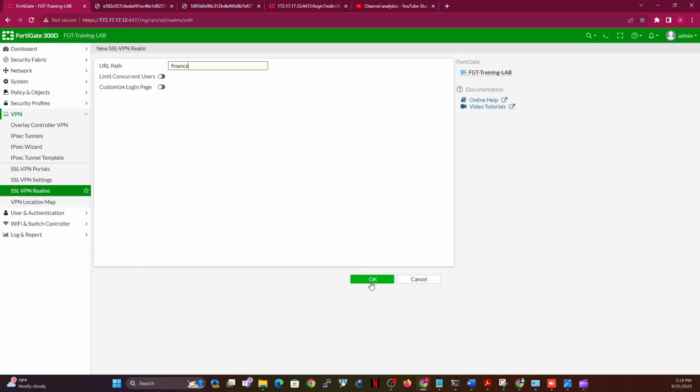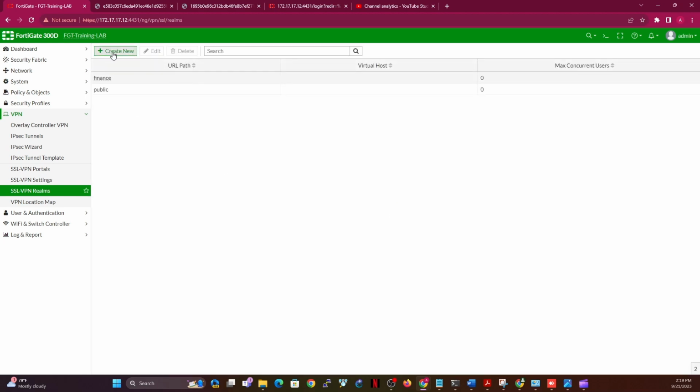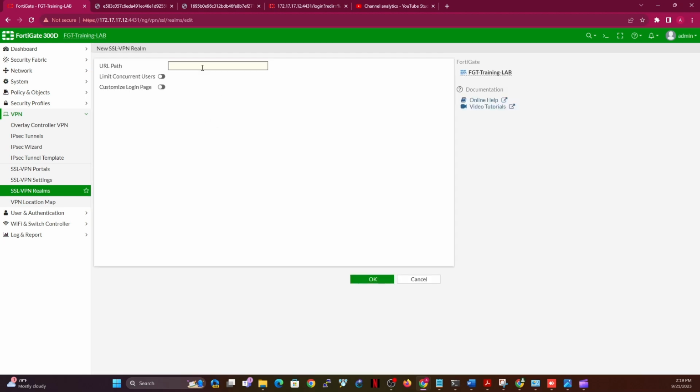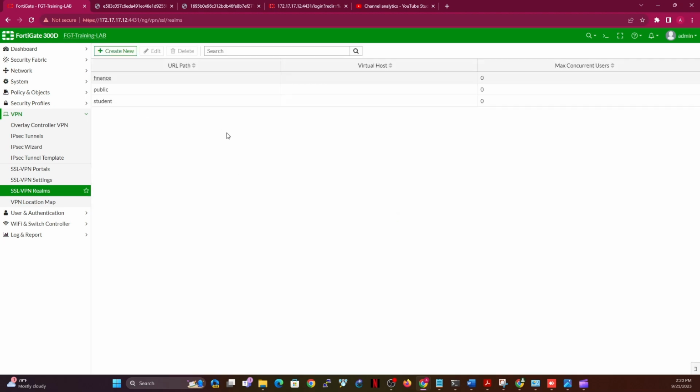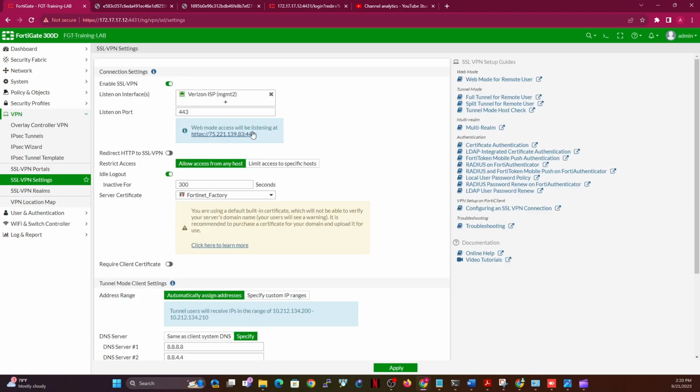So if we click OK, let's create another realm. Let's call this realm public. Let's call this realm student. So first, notice how that realm says SSL VPN realm can be accessed using, of course, the IP address slash student. So now click OK. Now the next thing we're going to do is to go to settings, and then of course we have that.